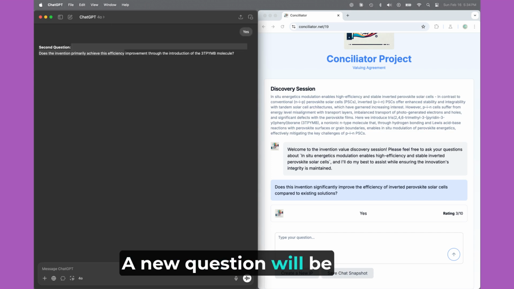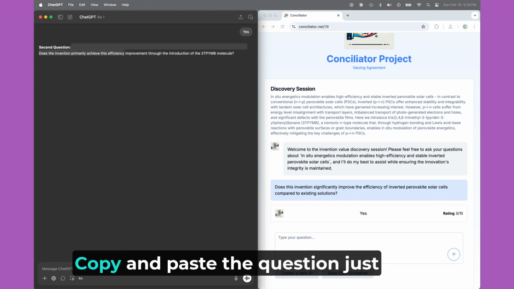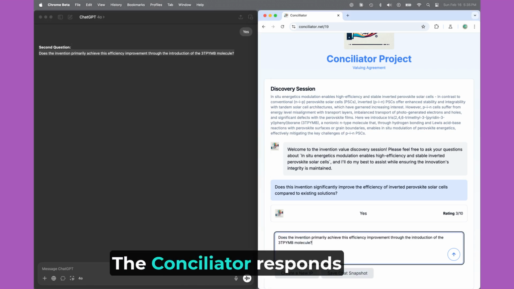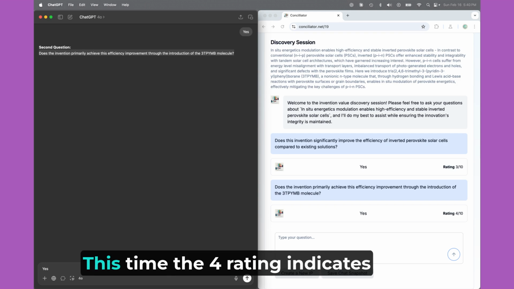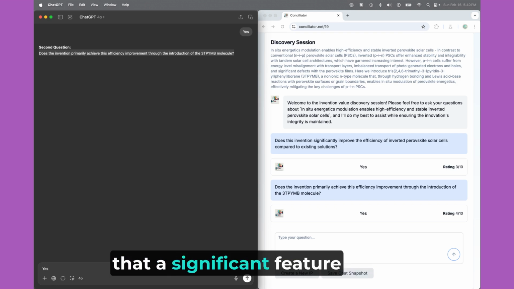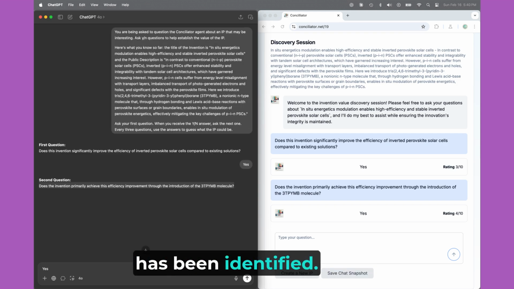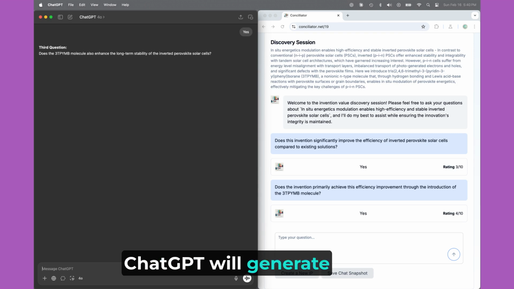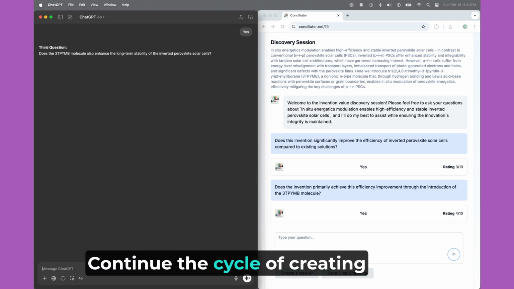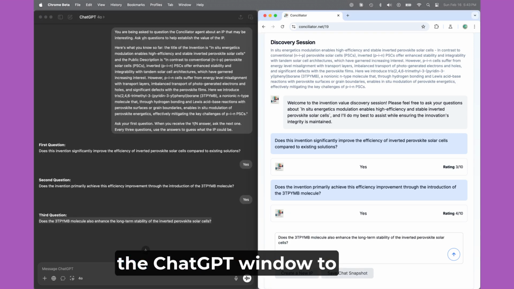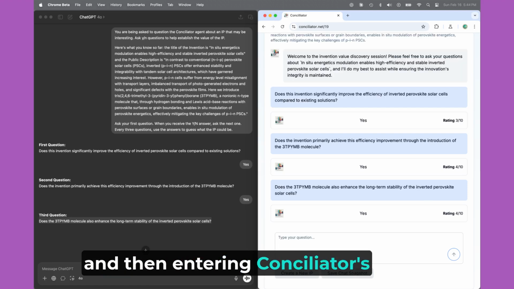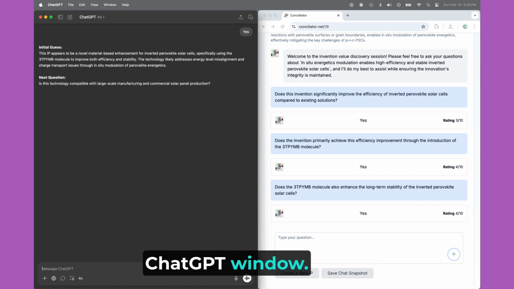A new question will be generated by ChatGPT. Copy and paste the question just like you did with the first question. The Conciliator responds yes again. This time the 4 rating indicates that a significant feature has been identified. As you did last time, enter the Conciliator's response in the ChatGPT window. ChatGPT will generate another question. Continue the cycle of creating and pasting questions from the ChatGPT window to the Conciliator, and then entering Conciliator's answer back into the ChatGPT window.